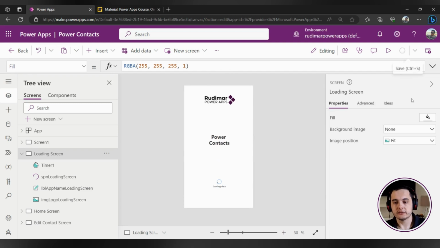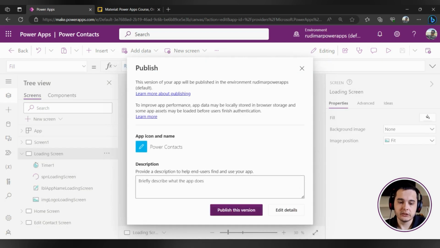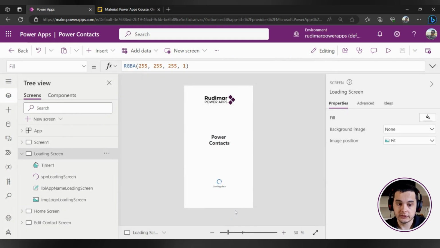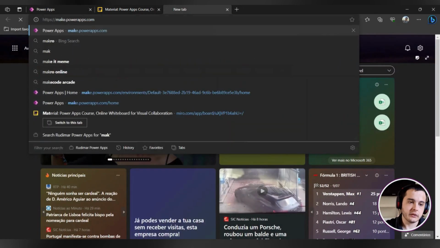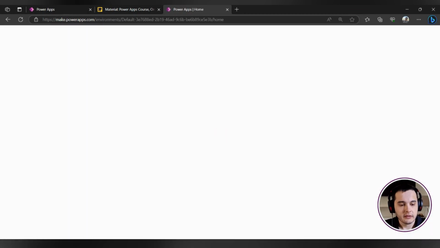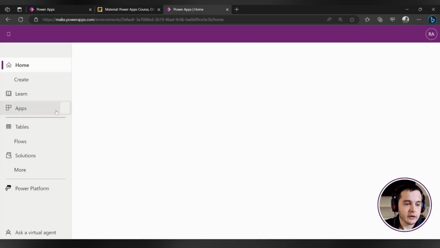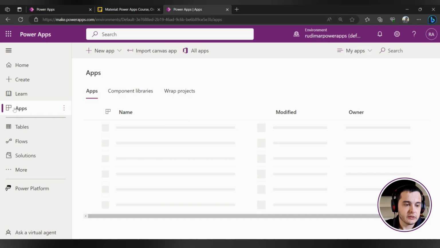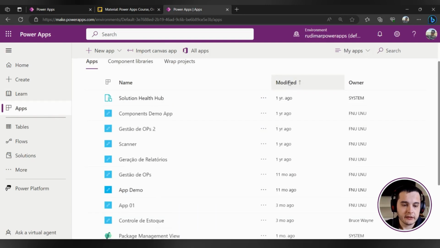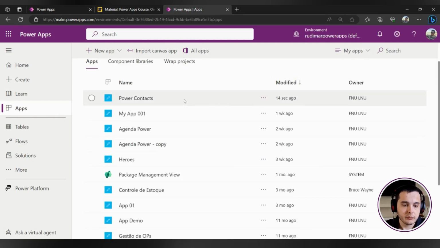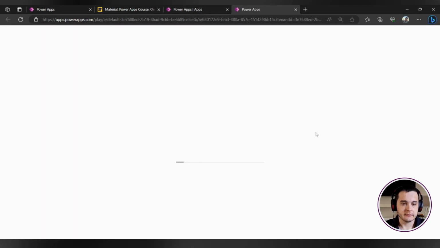Now let's save and publish and see if it will work. I'm going to save. After it saves, let's click on publish and click on publish this version. Now it's published. Let's go to make.powerapps.com and see where is our app. So I'm going to click on apps, find our app here, that's called Power Contacts, and click on play.